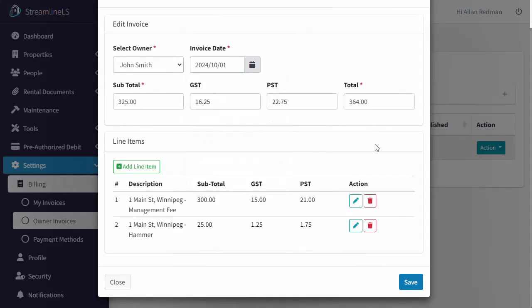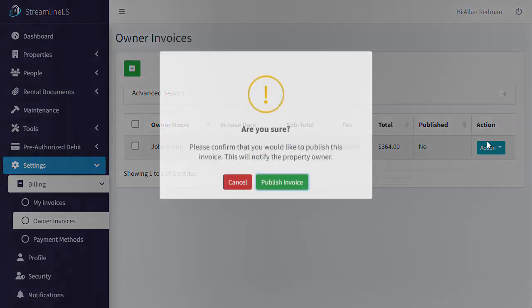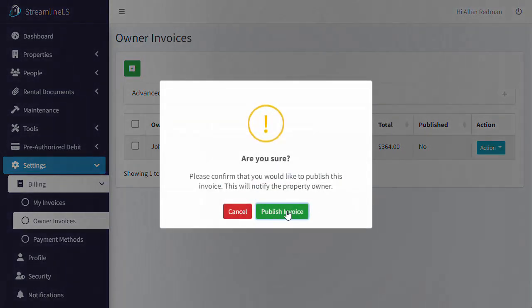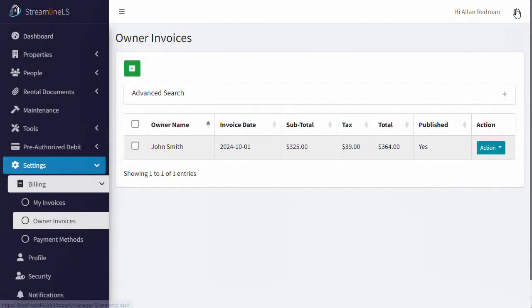I guess we'll just change that to the 1st there. And I'll just go save. So we've had a look at it. There we go. Now it's updated to the first. We've had a look at it and we're pretty confident that, yep, it's in fact good for John to review now. So I can go action, publish. So we will publish the invoice and that notifies the property owner. So now it's published. So now I'm going to sign out.